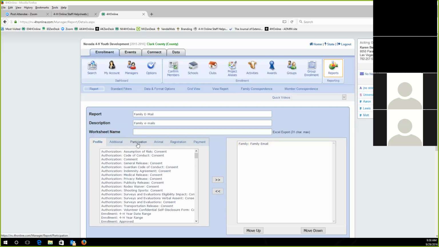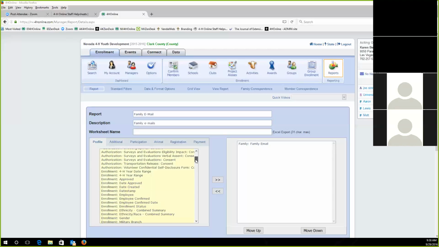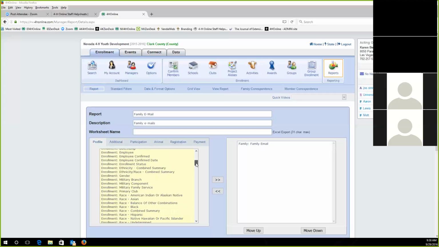Participation is if you were wanting to do a broadcast email perhaps by club, but this takes all of these different fields, if you will, that we ask of our 4-H information. And as you scroll down, we move from enrollment, then we get to family. And she's already pulled out family email. So we want these emails to go to our families.